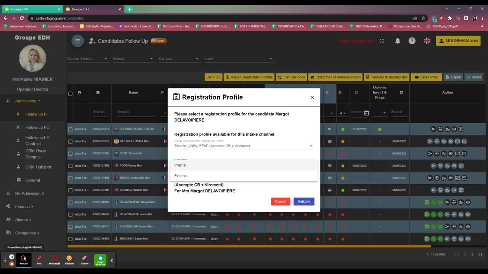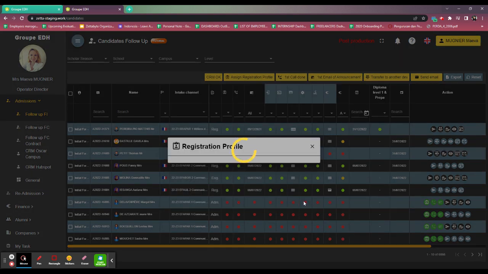So it's the same as that. Internal is for the students who already have experience or have done the program before and want to rejoin, and external is for the ones who are outside, let's say new to the program. Usually the rate for the external is higher than the internal, so it's more expensive than the internal one. So in here, let's just put internal, and then you just need to click on validate.